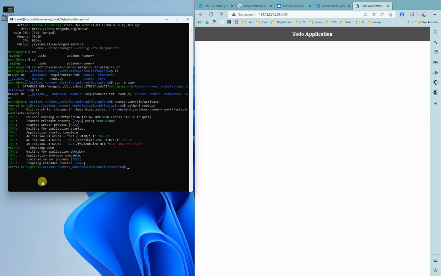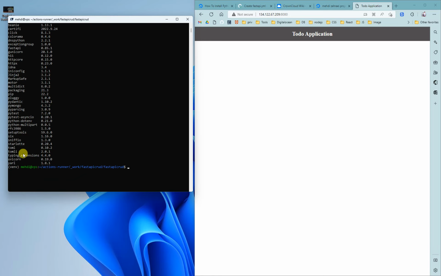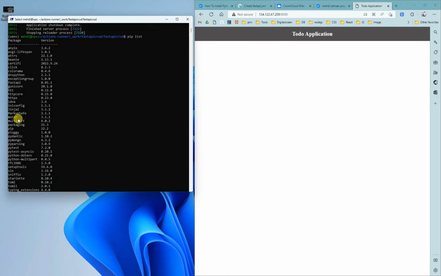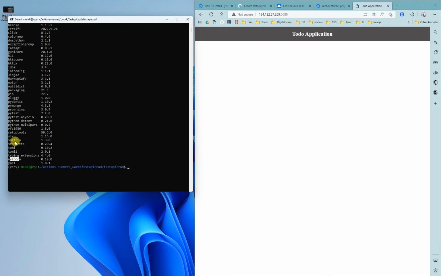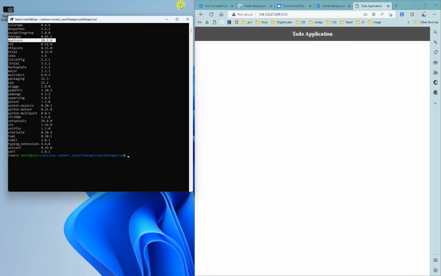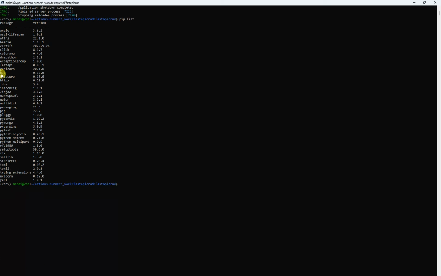I have already installed it from pip. If I do pip list from here, from action runner, we have already installed Uvicorn and Gunicorn as well. I think I can find it. Okay, from here, Gunicorn, we have already installed Gunicorn. We have already tested with Uvicorn. We can test it with Gunicorn as well.